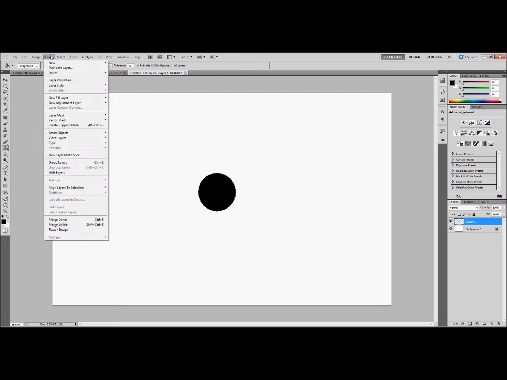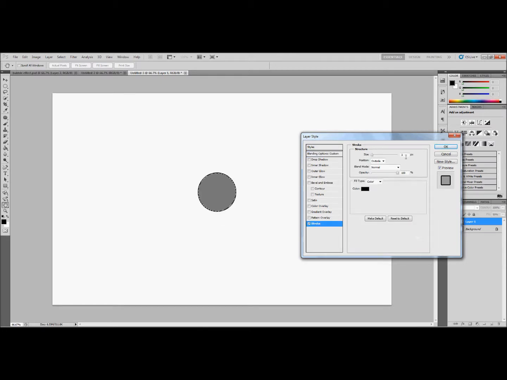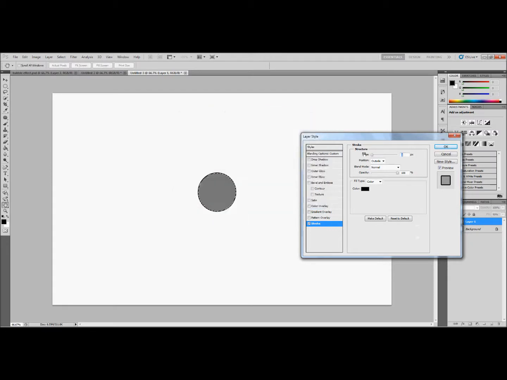Now, while keeping the circle selected, we're going to insert a layer style. First of all, we'll go to blending options, and we're going to change the fill opacity to around 50%, just so it looks like a more dullish grey color. We're also going to add a stroke with the color of black, and we're also going to change the position to inside and the size to about 10 pixels.